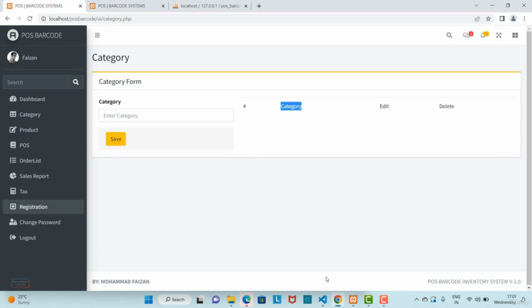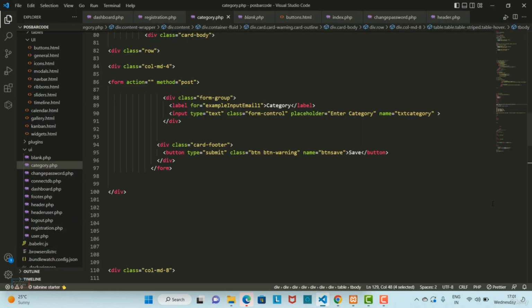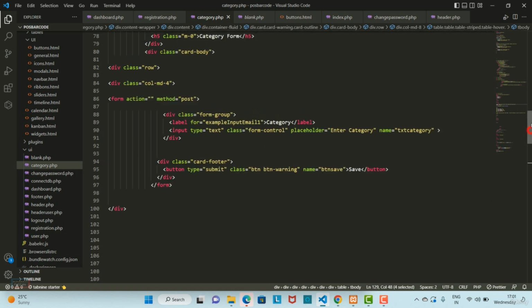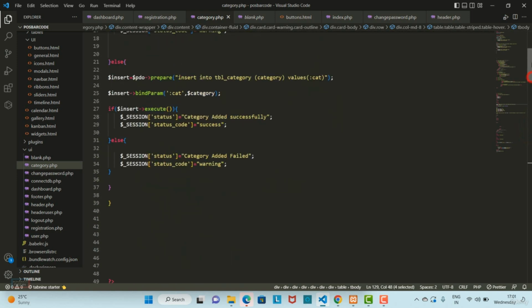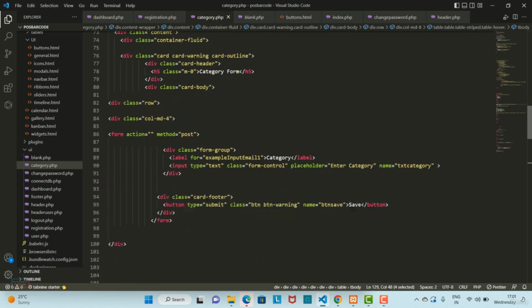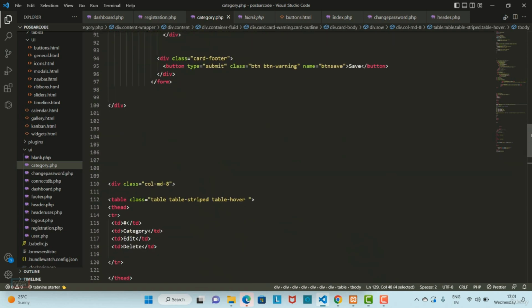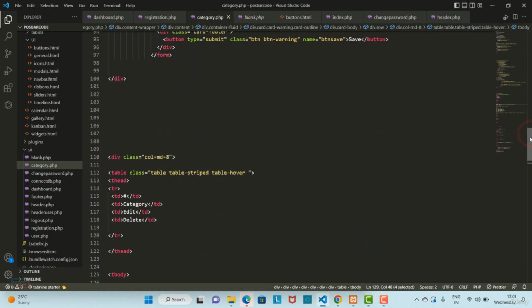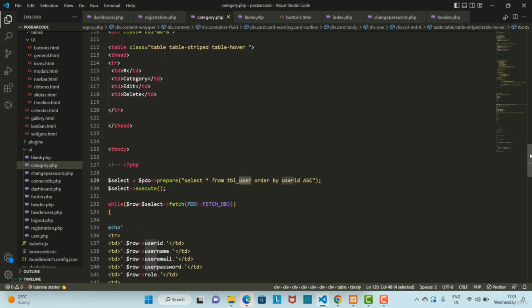So what I need to do, simply let me open the code editor, and here I have the category.php file, and you can see here the code which we wrote in the previous videos for inserting the data into the database. So I just copied the code for the table from registration.php and pasted it in the category.php file. You can see here the table border, category, and edit and delete button.